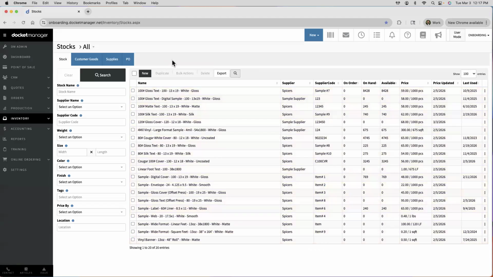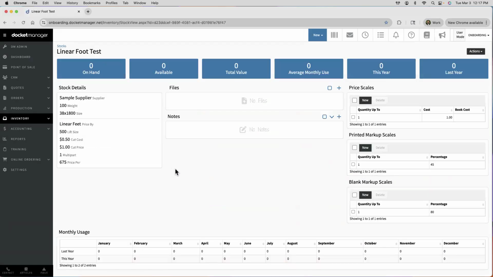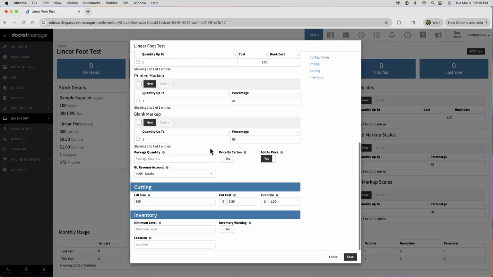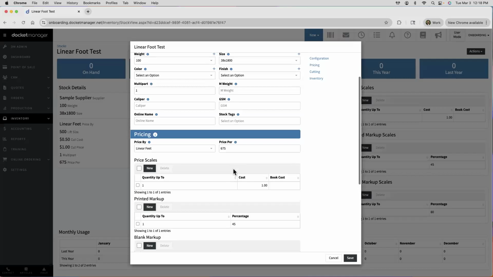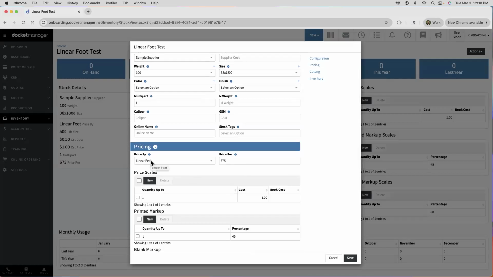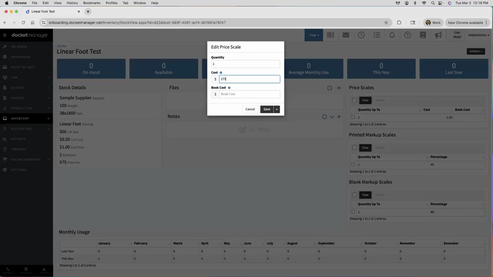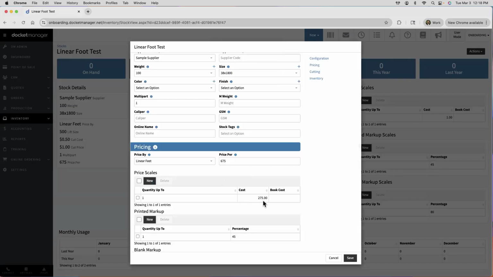For example, when we're talking about wide format, we won't build a whole new wide format stock, but I'll show you what this would look like. This is a linear foot wide format stock. As we go into actions, edit in the top right to get to this view, we can see we're pricing by linear feet. It's 38 by 1800 inches, and that translates to 675 linear feet. And right here in the price scale, this would be the price of the entire roll. So I was testing something with that. That's why it said $1. But what this translates to for wide format is $275 per 675 linear feet.